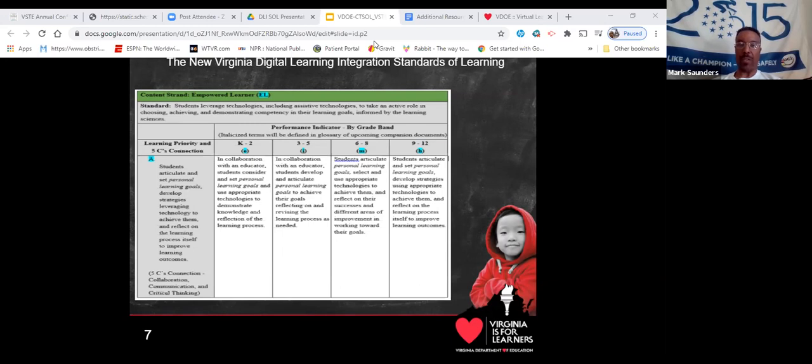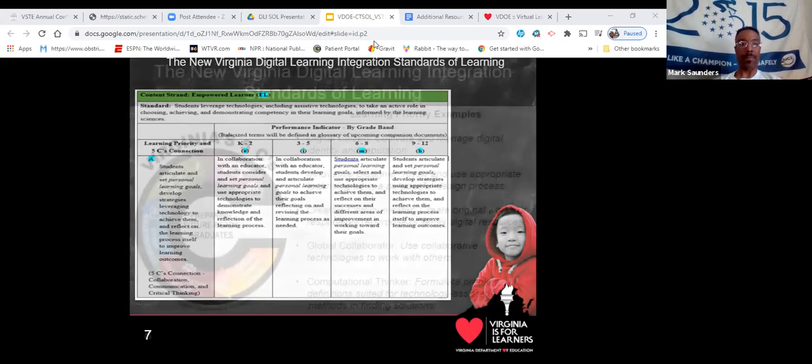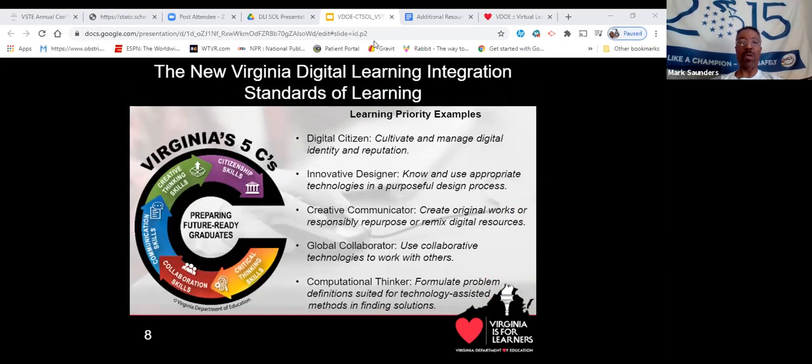A fourth difference is the learning priority component added to the standard statement and performance indicator component. The learning priority helps to connect the standard statement to the performance indicator. Think of it this way: the standard statement, learning priorities, and performance indicators are like goals, objectives, and strategies. The fifth and final difference between the old and new standards is the wording added to communicate the connection of each learning priority to the relevant attributes of the 5 C's that make up the profile of a Virginia graduate.